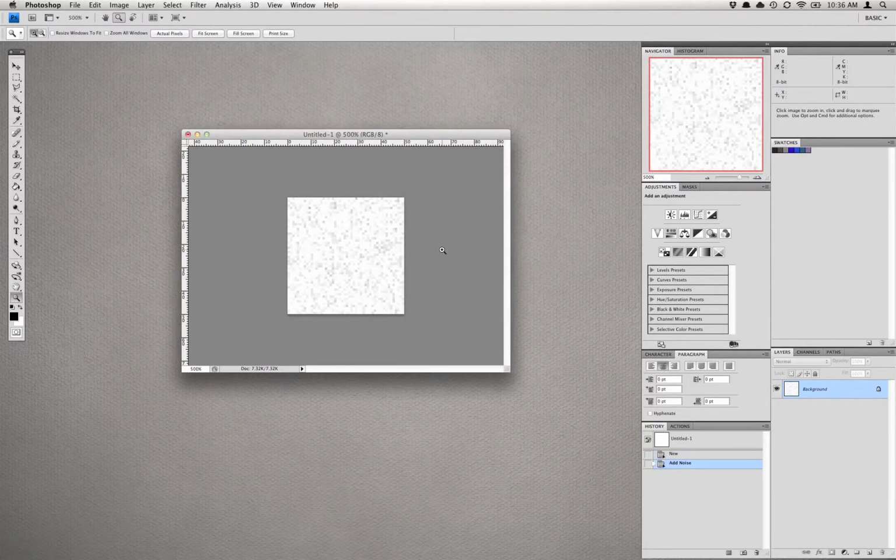Alright, so we've got the noise, but of course it now is a white with gray speckles image. So any background color that you set won't work. The white will completely override it.